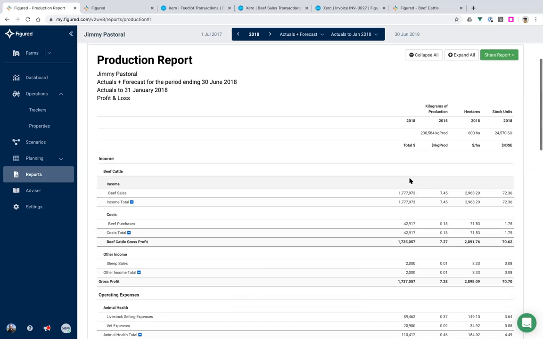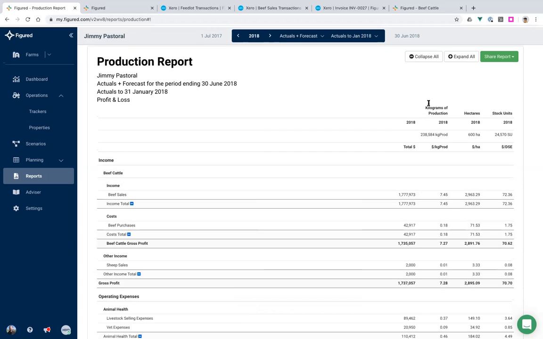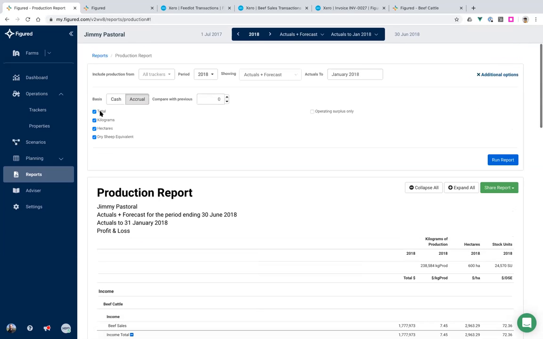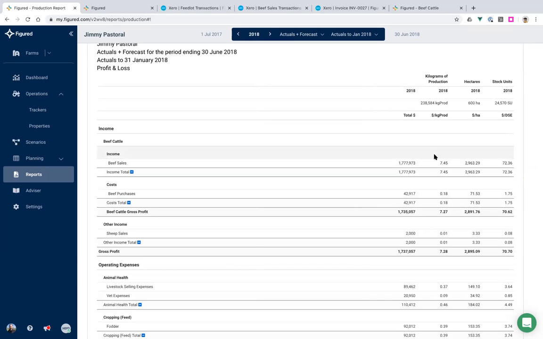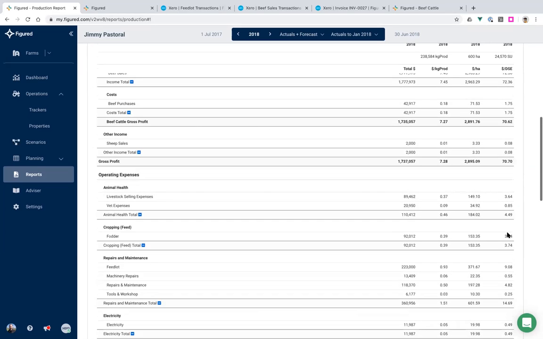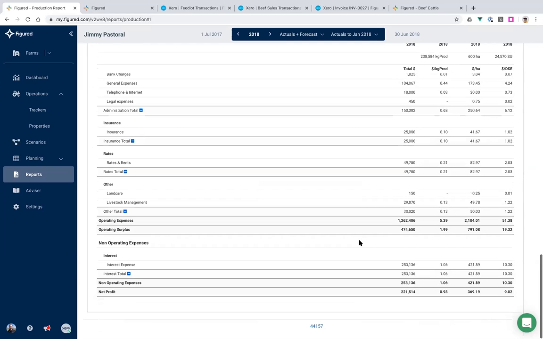So you can see our production report. It gives us, in this example, options to run it total. I've added in metrics for kilos, hectares, and DSE. And as we drill down, I can see I've got average dollar per kilo, a cost per kilo, and then all of our expenses divided out on a per kilo basis, per hectare basis, or on a stock units basis as well. All the way down to, from a cash flow perspective, I can look at the contributions of drawings and those kinds of things as well.